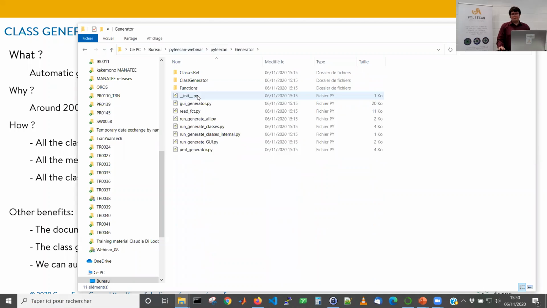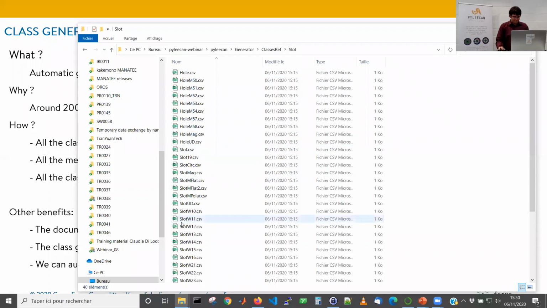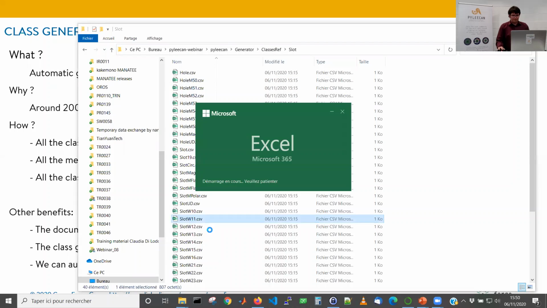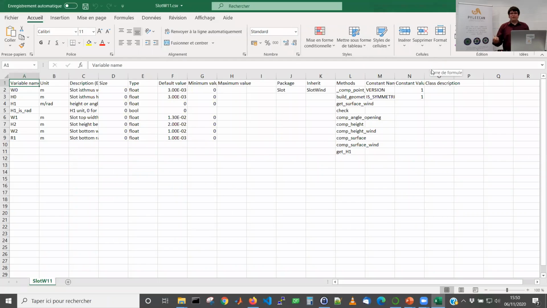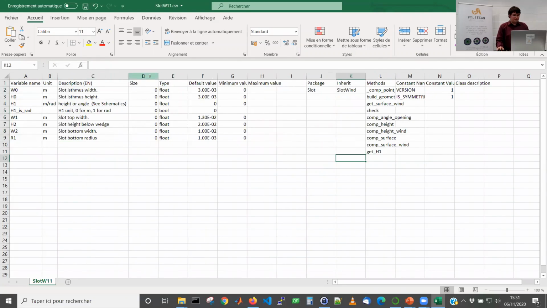So if I go to the class generator folder, you have the code of the class generator itself with a few scripts that you can use to call it. And then finally, you have the class ref folder, which contains every single CSV file of the project. So if I go to the slot one, because we are going to create a slot, and if I open, for instance, this one, you will see the definition of the slot W11 slot. So we have basically two tables, the left one here, and the right one here. The first one is all about properties.